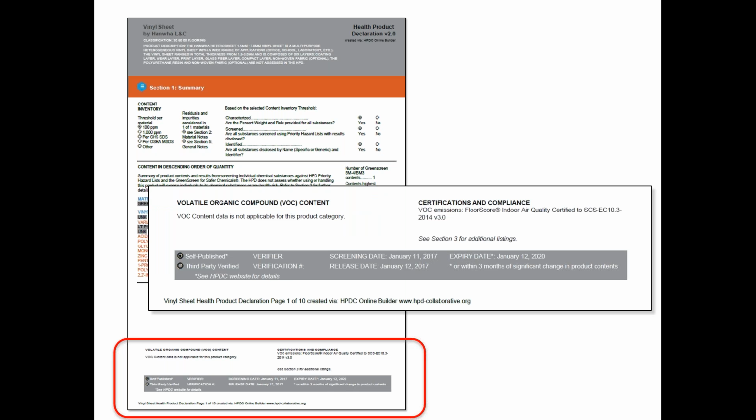So right here, this is a blow-up of the first page. And you'll see that underneath, you'll have the screening date, the release date. So that release date is what we match up on the certificate as the final, from the final published HPD. And the expiration date will match up with the expiration date on the certificate as well, prior to being able to go into the builder and note that it's third-party verified before the finalization of the HPD third-party pilot program. Next slide.